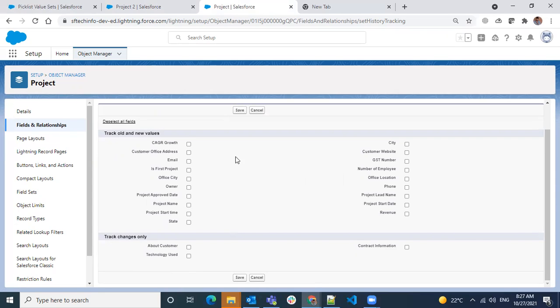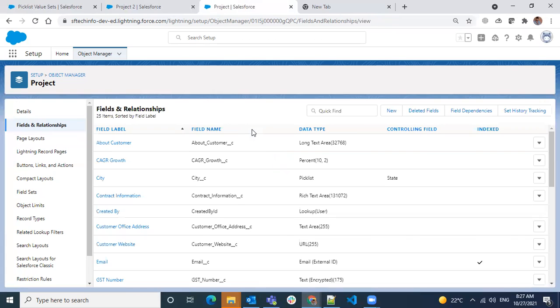Let's track some values and see. So I'm tracking the email field and the city field and state and about customer. Let's see how these sections fields and this section will differ. Okay, I'm just doing a save.